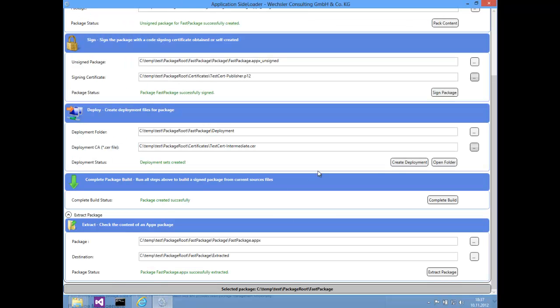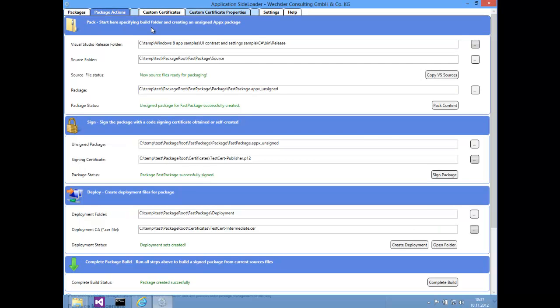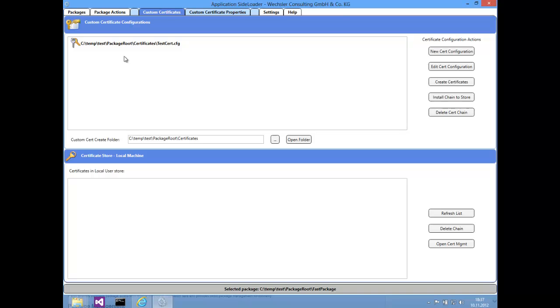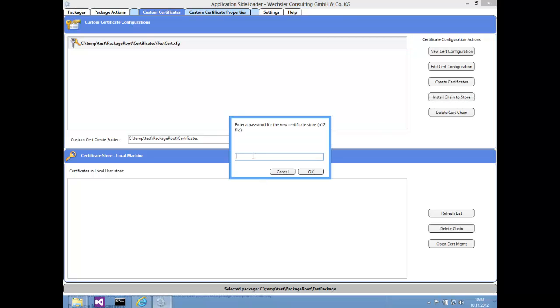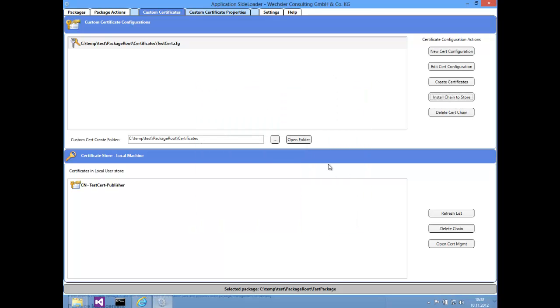Great! So that was a short overview of the package creation functionality to be found in Application SideLoader. We also have some more sophisticated certificate handling functionality here as well. So we're able to edit the certificate configurations we just created. As we've seen, we are able to create certificates. We are also able to install the chain to the local certificate store in here, which means it's more or less the code signing certificate and the intermediate certificate which are installed.